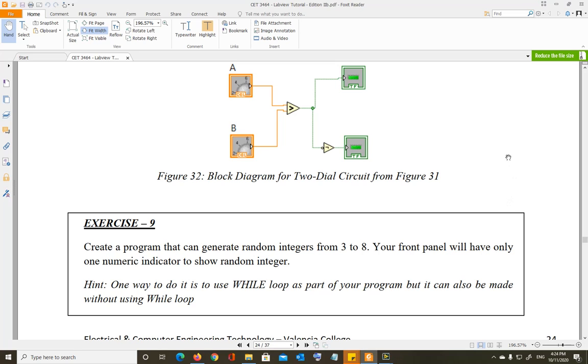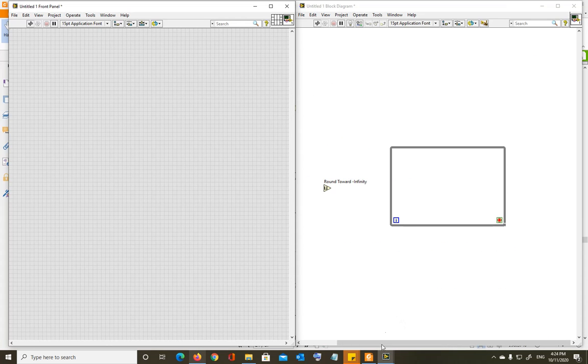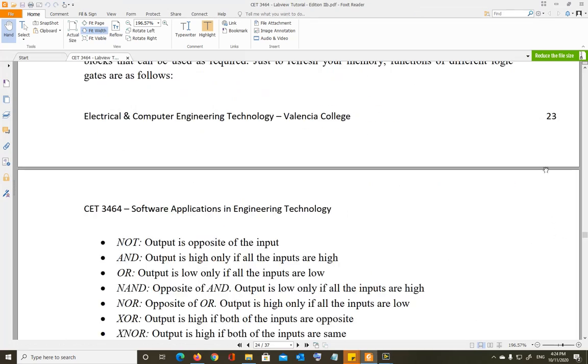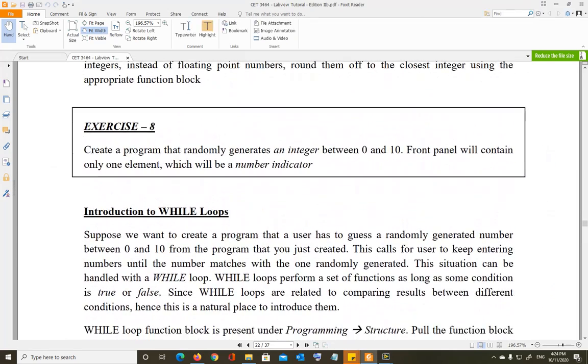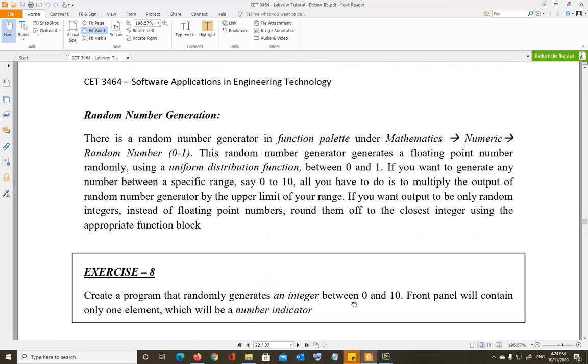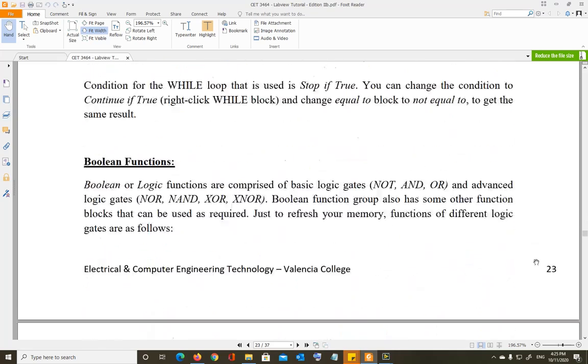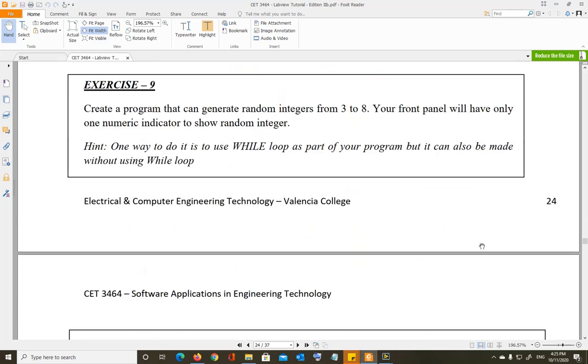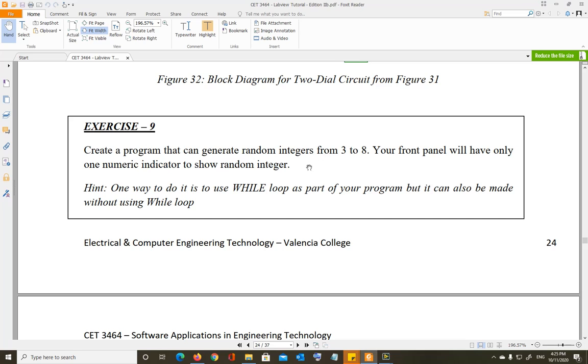Okay. All right, let's look at this exercise. Create a program that can generate random integers from 3 to 8. Your front panel will have only one numeric indicator to show random integers. As you did in one of the exercises, which was this exercise right here: create a program that randomly generates one integer, 0 to 10. The front panel will contain only one element, which will be a numeric indicator. Exactly the same way, this is another exercise where your front panel will have only one numeric indicator that will show you a random number from 3 to 8.